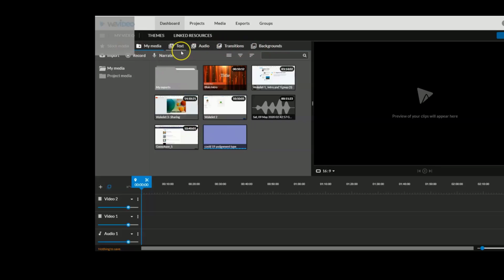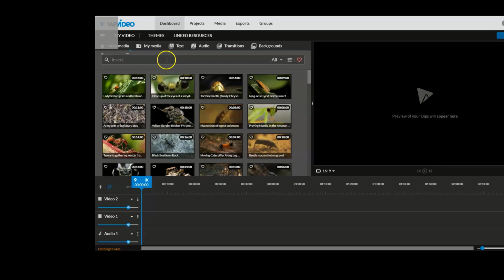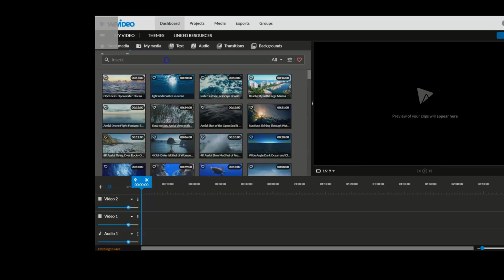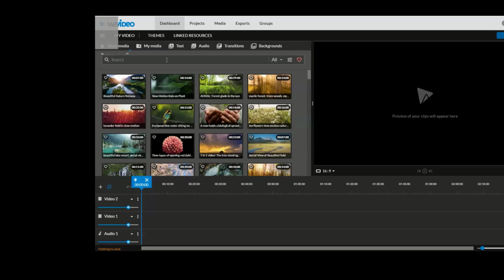These are your menu tabs that are going to be really helpful for you. So this is some stock media. There are tons of things. Right now it's on insects, but I could put in ocean. Tons of things come in. I'm just going to put nature. Tons of things come in.